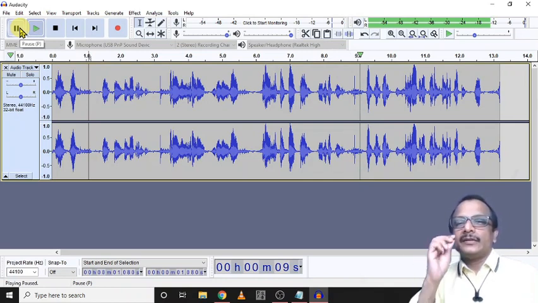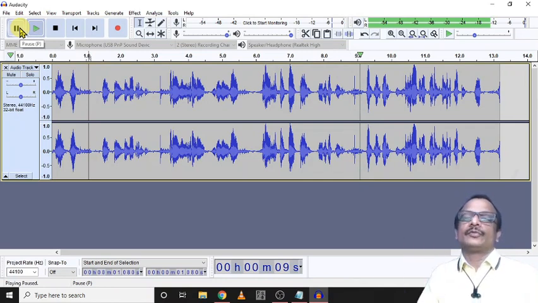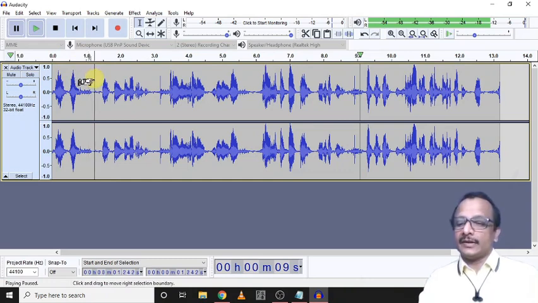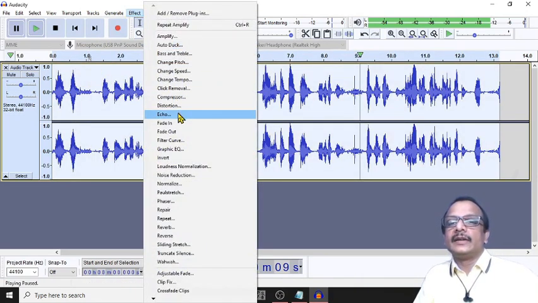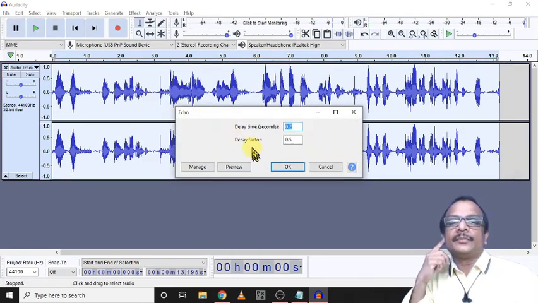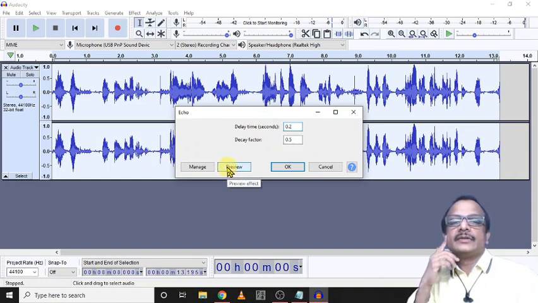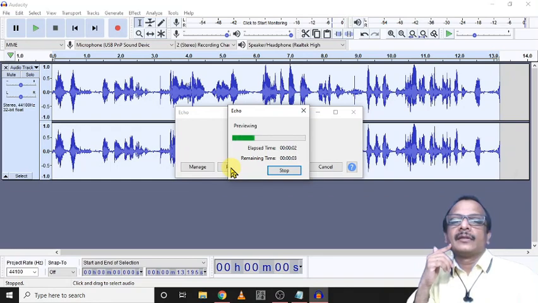Now I can add a little bit of echo to this file. For that again I select the whole and go for effect and then give a little bit of echo. That is a time delay of 0.2 second and a delay factor. Just preview it. Then we can select here and talk to the microphone.